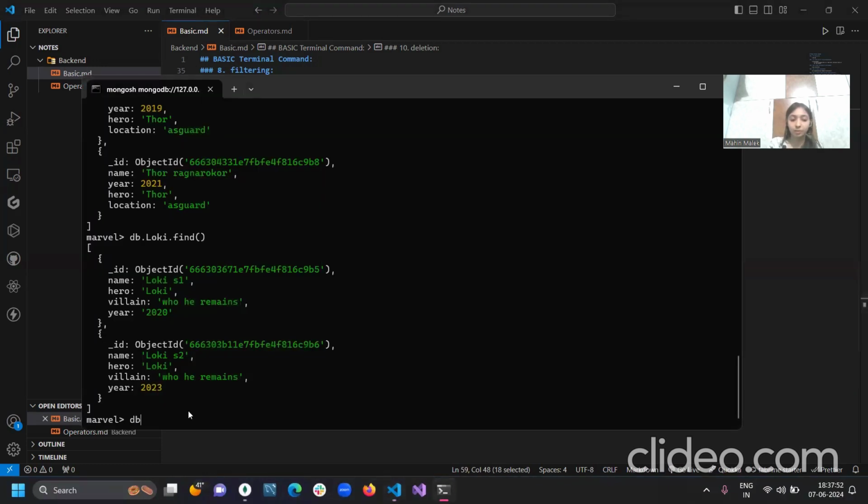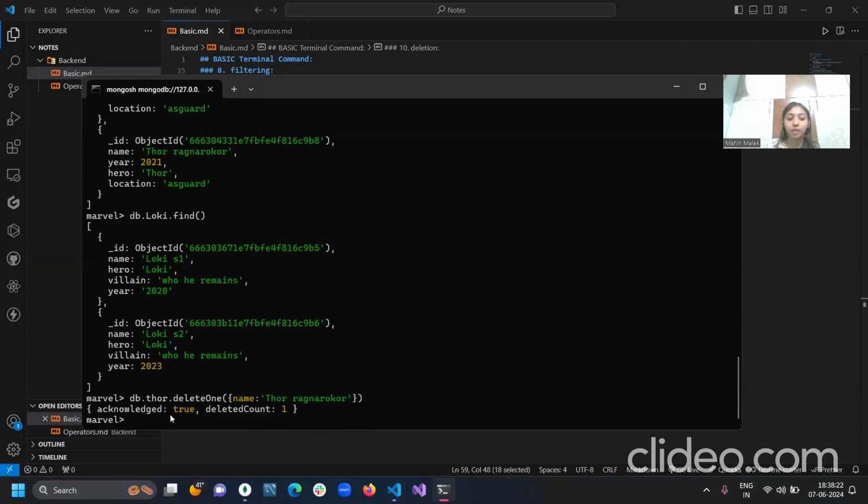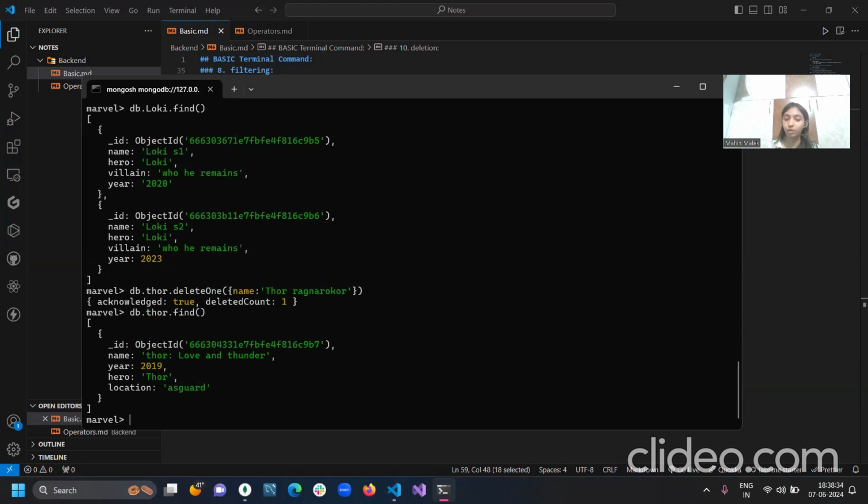So first, db dot Thor dot delete one. Let's enter an identifier. I want any one, so this name. Let me just copy this. Whatever doc has this Thor Ragnarok, just delete it. It will come as acknowledged true, deleted count one. It means one doc is deleted. Now let's see db dot Thor dot find. Now only one doc will come, because I have deleted one.